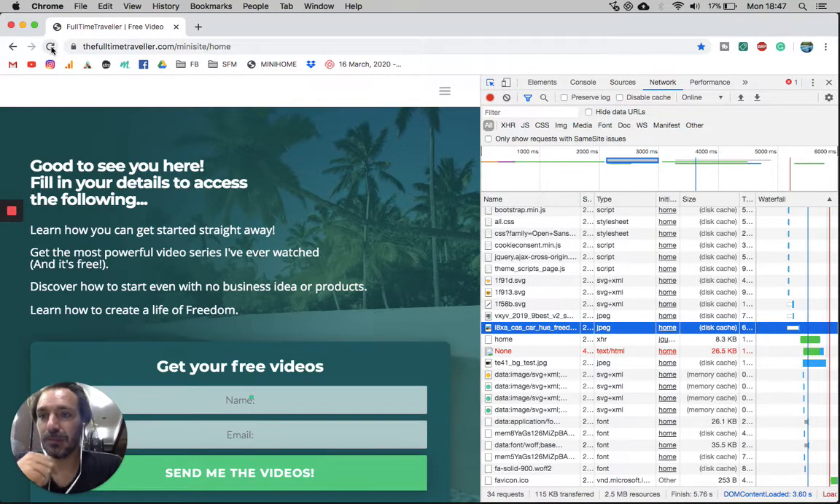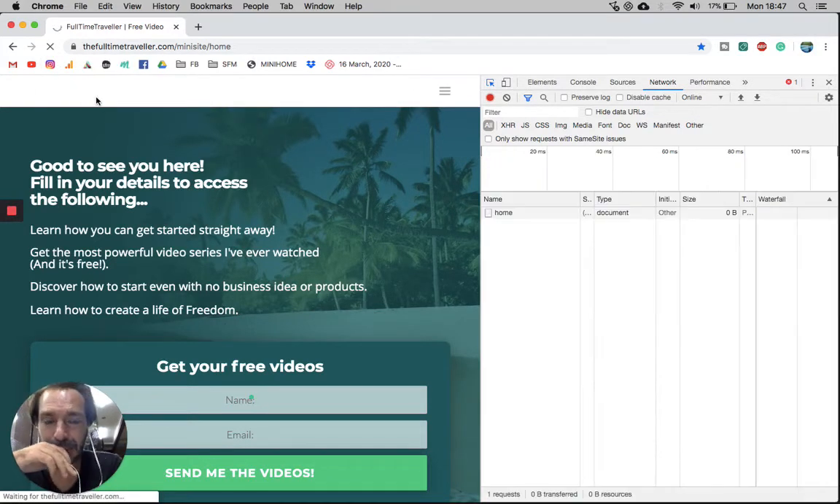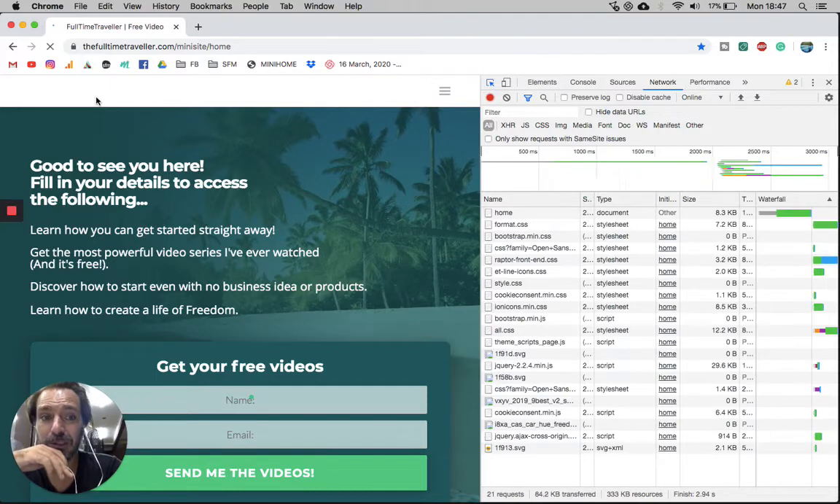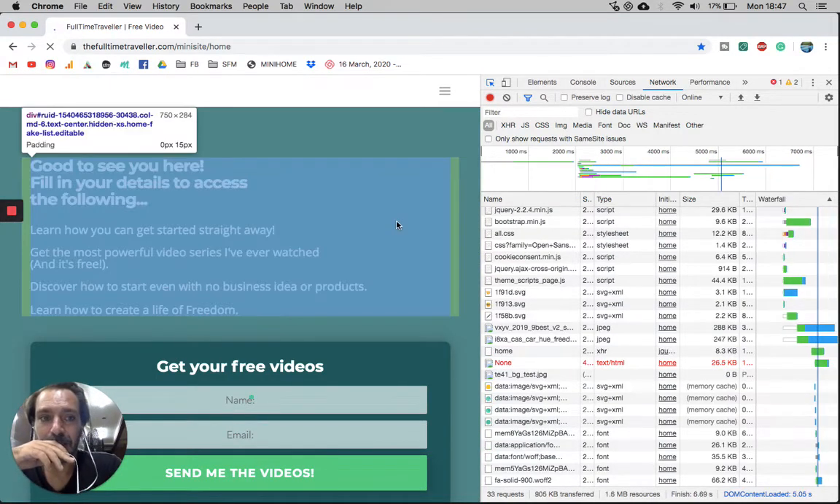We go to the reload button, but when we have this whole setup, we can right click here, and then we can say Empty Cache and Hard Reload. This will not empty your complete cache, it will only empty the cache for this particular website. So let's click that, and now we will get different results, and most probably quite slow, and I'll explain to you why that is. So yes, there we go.